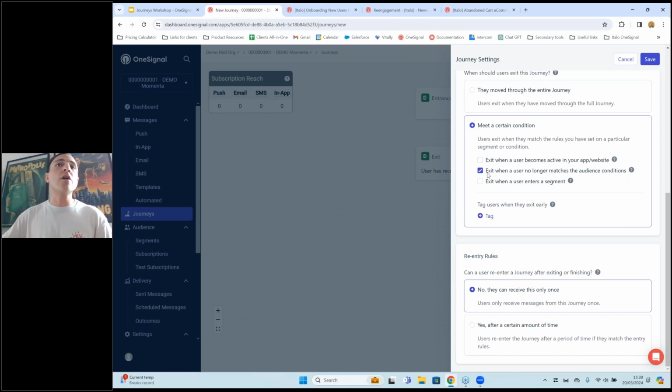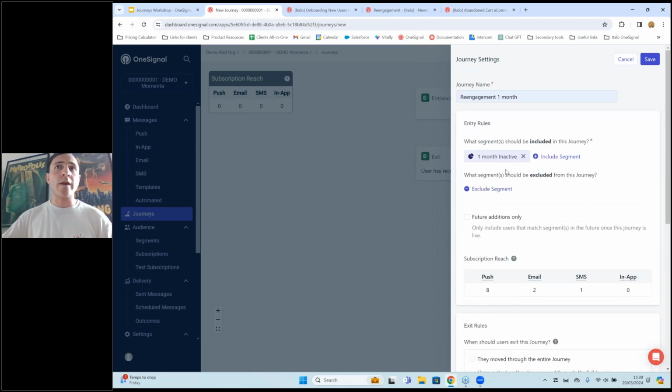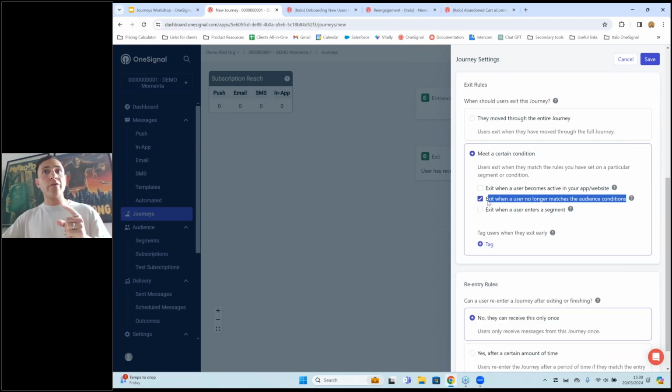But we could have also other options, like exit when a user no longer matches the audience condition. A classic use case for this example is the abandoned cart, right? So let's say that we are creating this journey to make the users that have a product in the cart convert that product, correct? So they entered when we selected the segment of users that have a product abandoned in the cart, correct? However, we could make them exit when they no longer match the audience condition. For example, that they don't have a product in the cart anymore, right? So that's a good example.